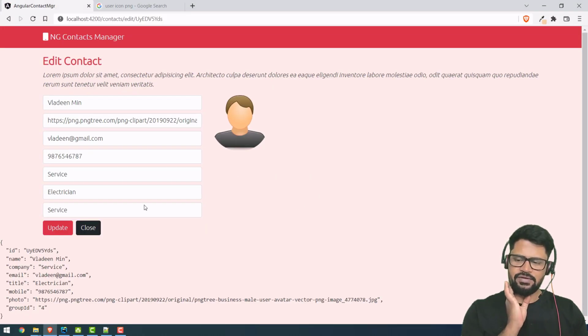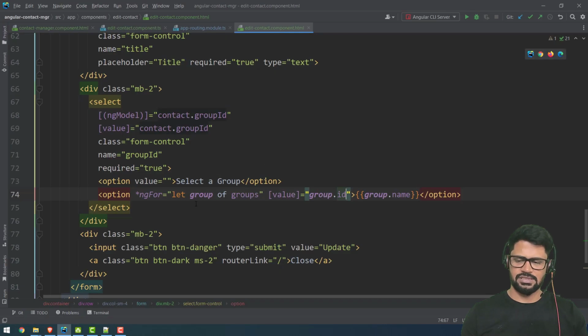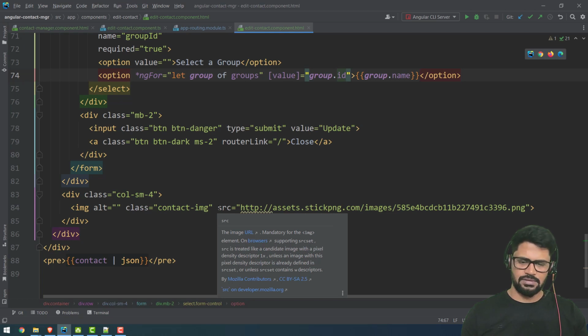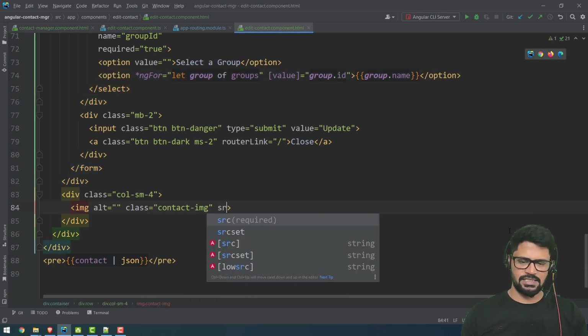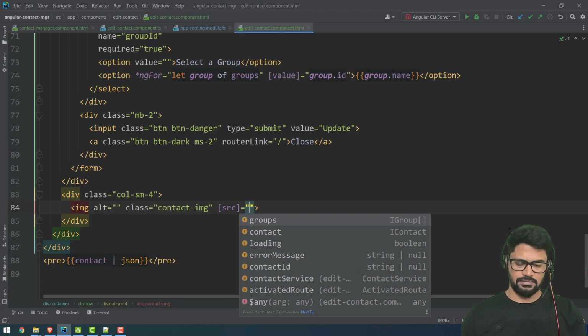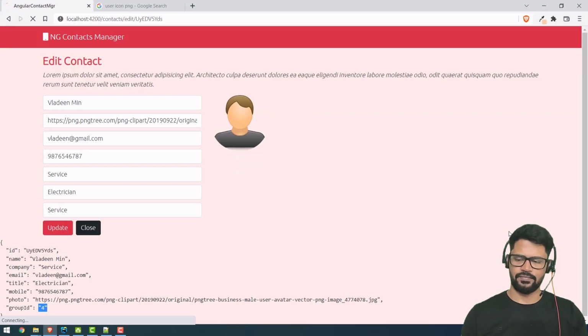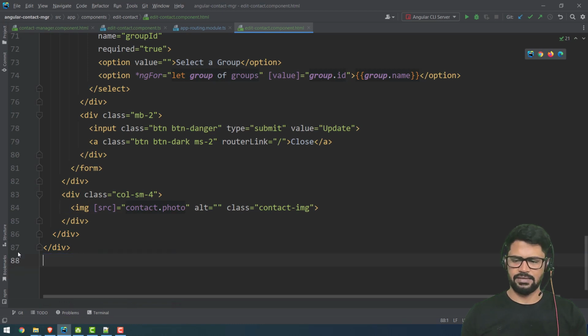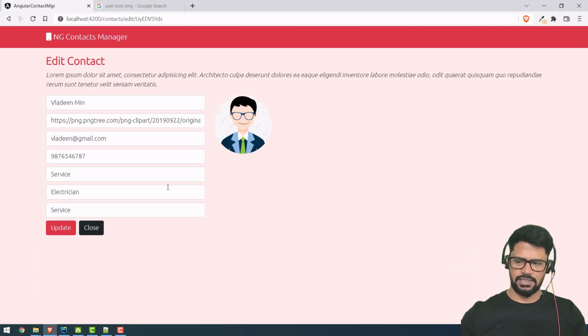So by default this person is a service person. Group ID 4 is service person. And what about the image? The image will be, I say src, contact.photo. Okay, the person's picture has come. So I don't need to display this pre tag. It works in this way. Okay, looks good. So now you can update.